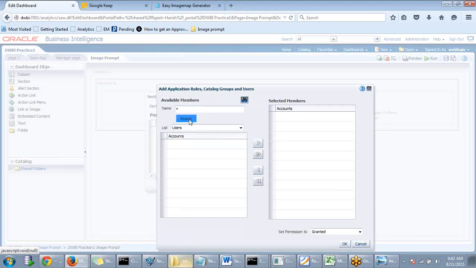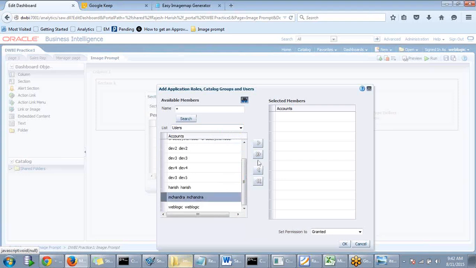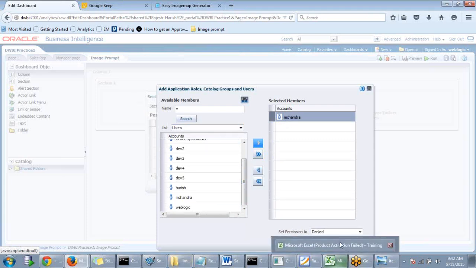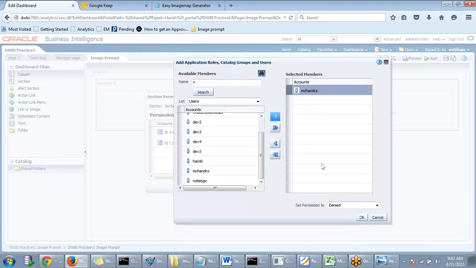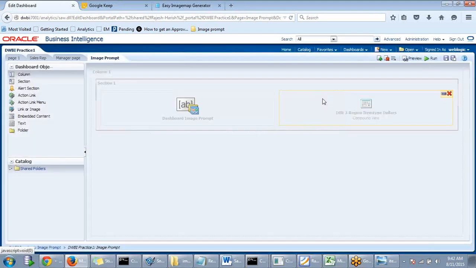Click on users, search. For this particular M Chandra, add this particular M Chandra, and you just want to deny access for this particular section to M Chandra and click on OK. Then whatever the components that are present in that particular section will not be available for that particular individual user. Okay, that is all about this section.